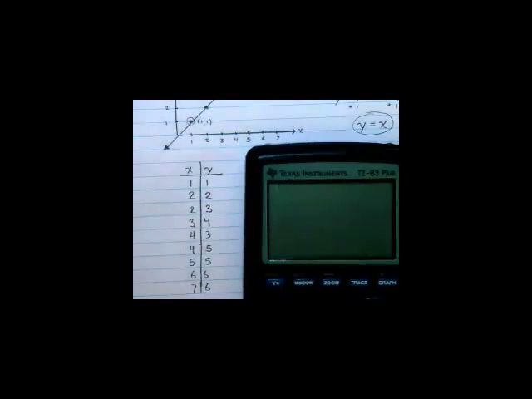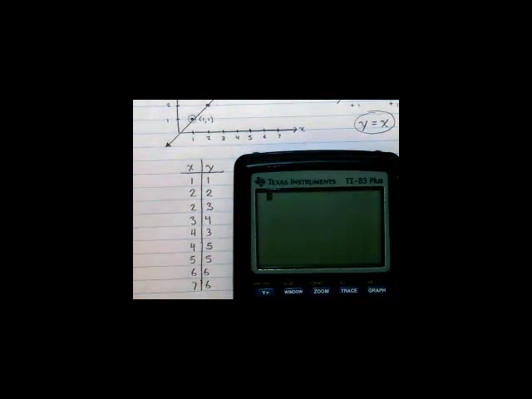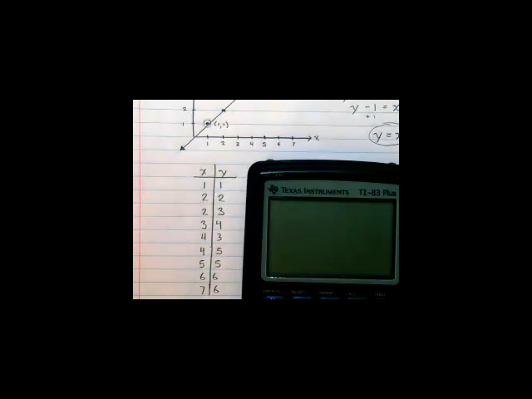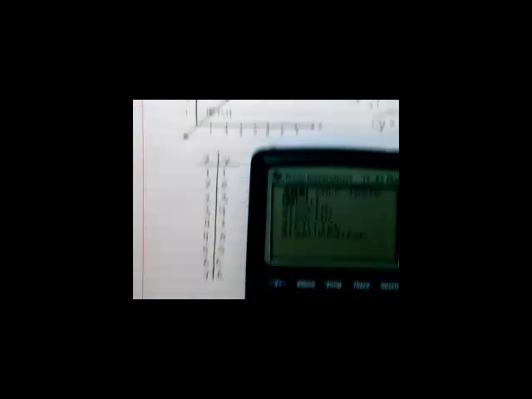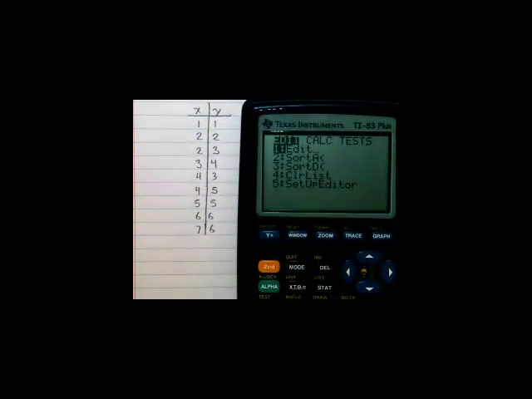So here's how we do that. See the button that says Stat? It's right in the middle-ish there, next to the arrows. Go ahead and hit Stat. You're going to see this menu. And where it says Edit, go ahead and hit Enter.